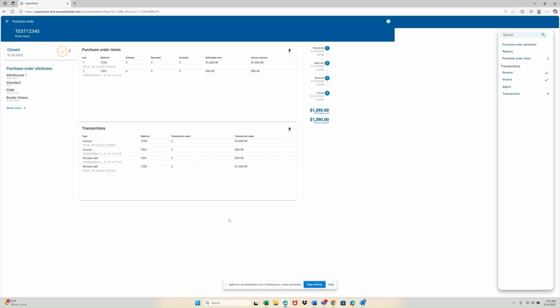This video focuses on creating a purchase order using the Close as Ordered functionality. The purpose of using this functionality would be when a utility has already received an invoice from a vendor and needs to have the inventory system updated.